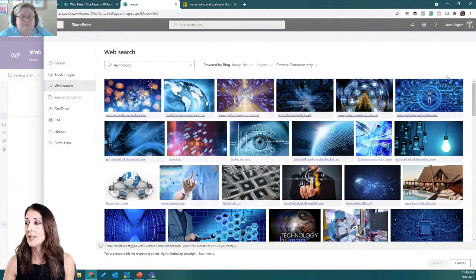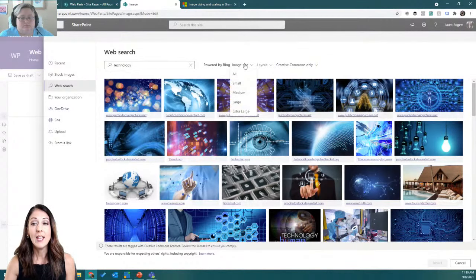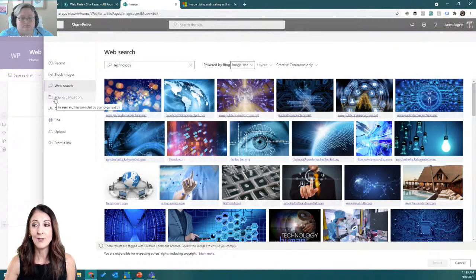But by default, it's going to show you Creative Commons only, which means it's free for anyone to use. It's just free images on the web. But you can technically change this to all, which will search all of the internet for whatever word you search here. And you can also change the size if you want to maybe only find small images. So that's the slight difference between stock images and web search.